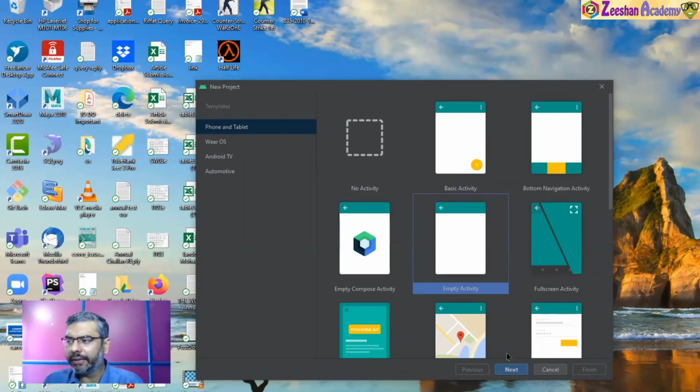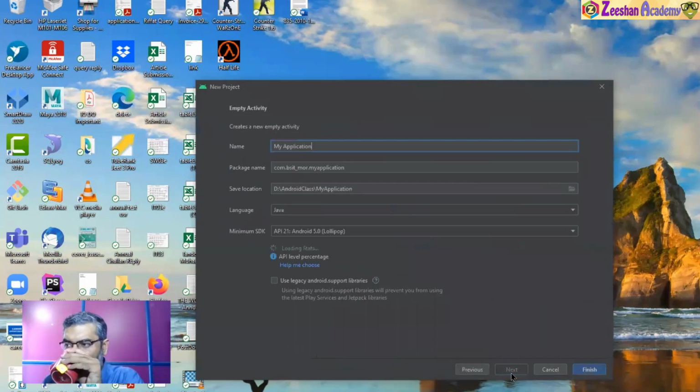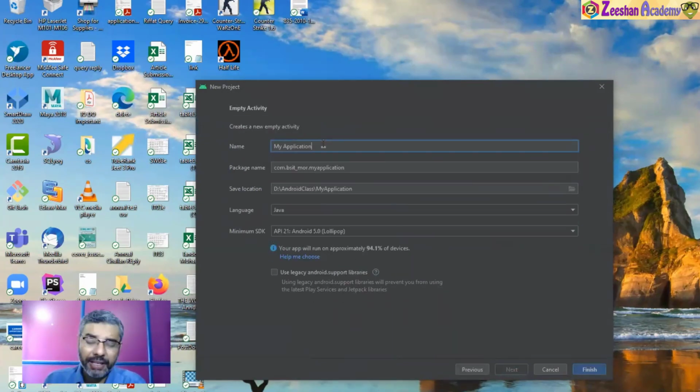So we start with basic activity, empty activity, sorry. Empty activity से start किया. I will write BS IT morning so that I know that these projects I have done in your class. I have been naming them with the same convention. You can name anything, for example, park tour.